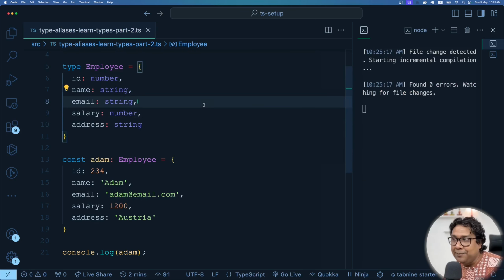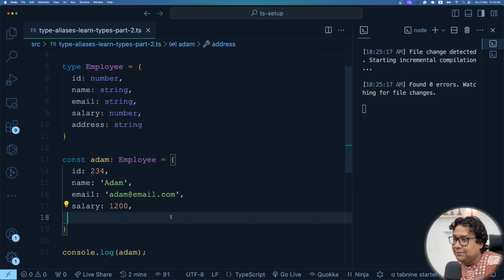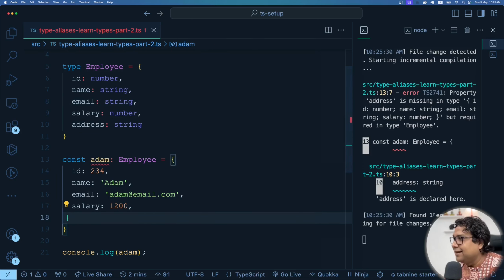Now, at the same time, if address is available in employee and I'm not providing this address, I'm still going to get an error saying that address string is declared over here and you are not really giving a definition to this. You are not creating the address properly for employee. So this is another way that you are getting caught while coding itself, in your compilation time itself, before you go into production and the runtime.